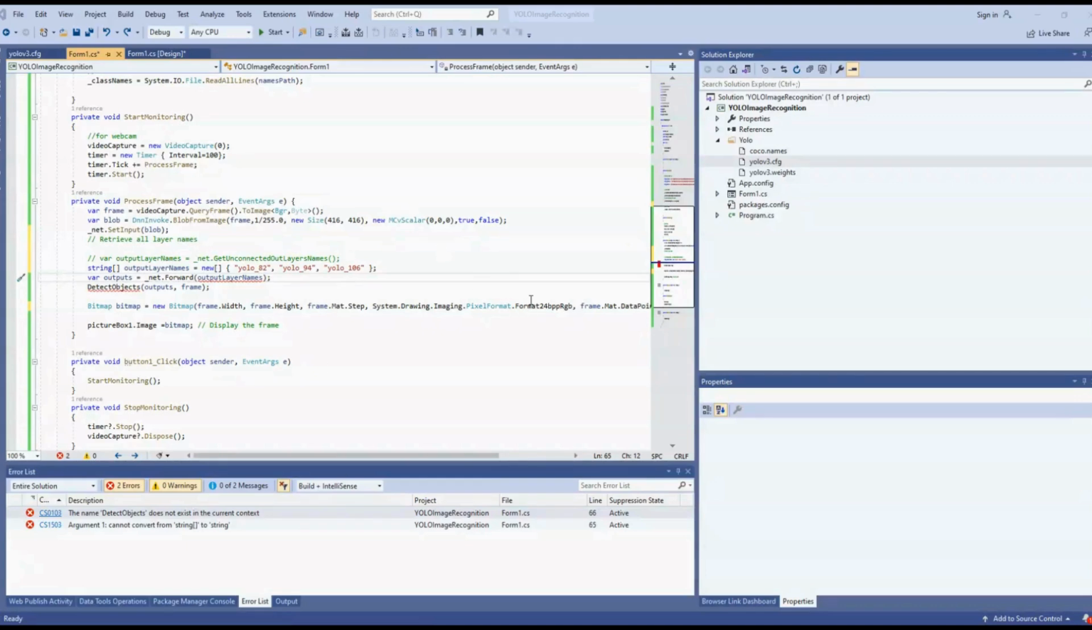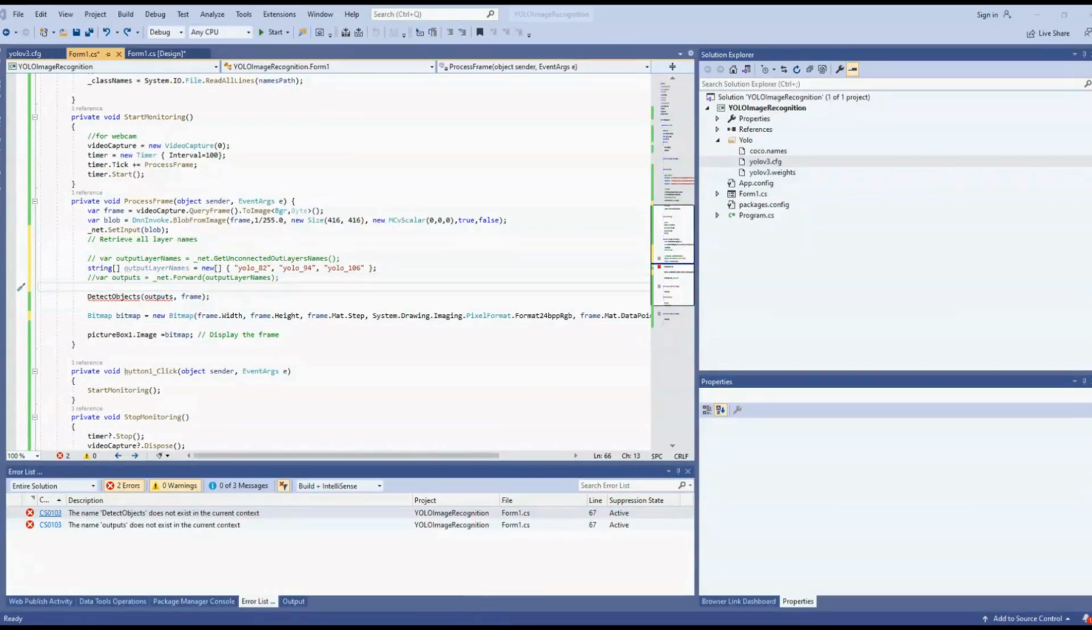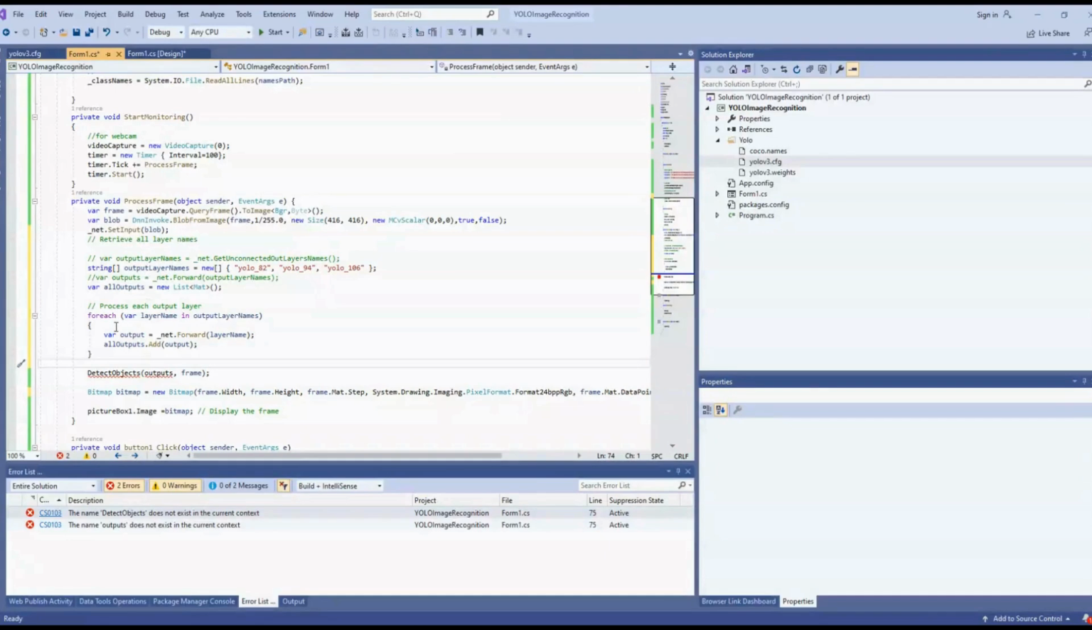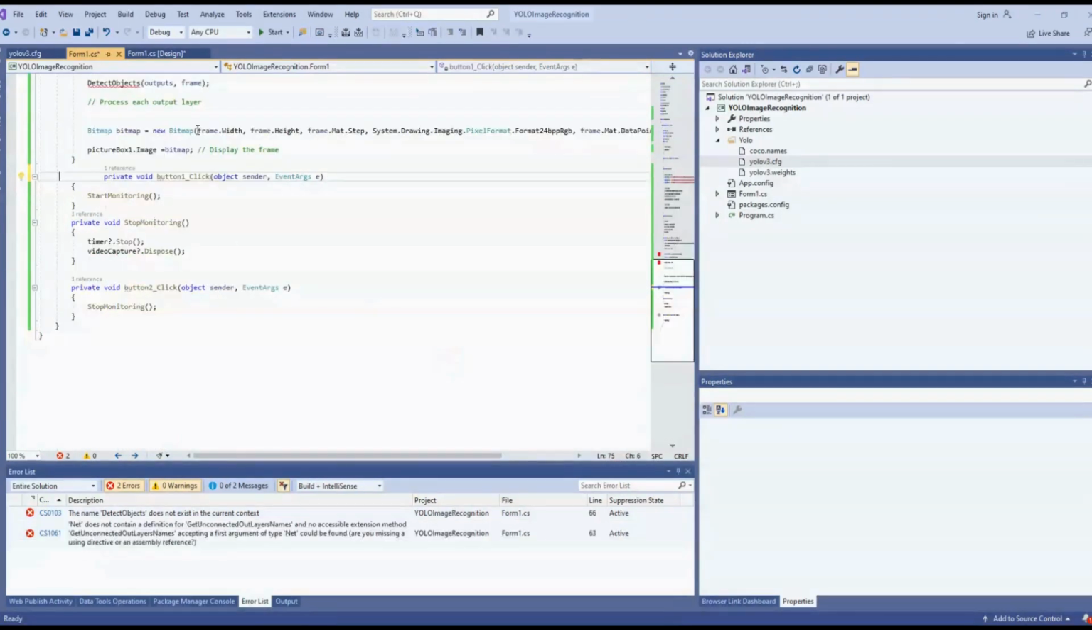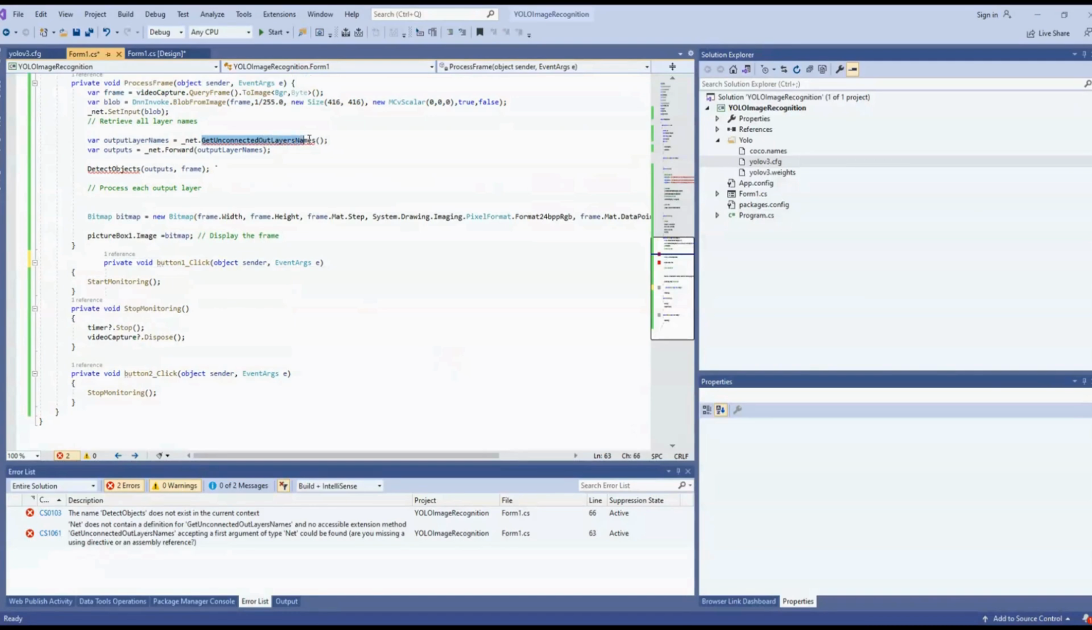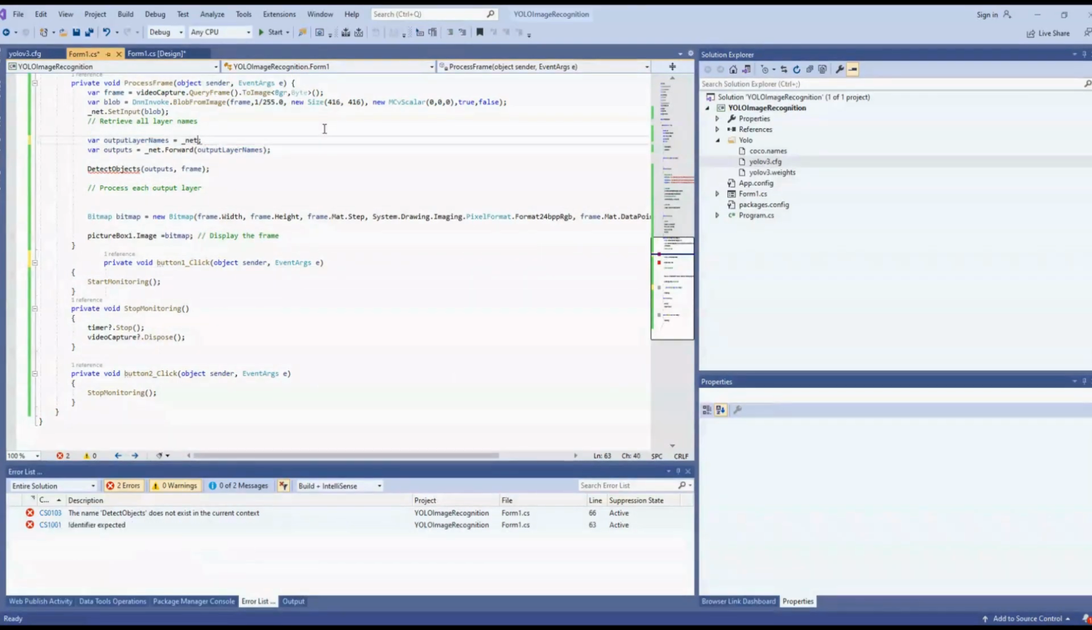So I have created a string array and given it the name output layer names. I am going to retrieve all the layer names, and inside that string array I am giving three names: YOLO 82, YOLO 94 and YOLO 106. After that I am getting the outputs. For that purpose I have created a list of maps. I said create a variable with the name all output, and inside that variable create a list of maps.